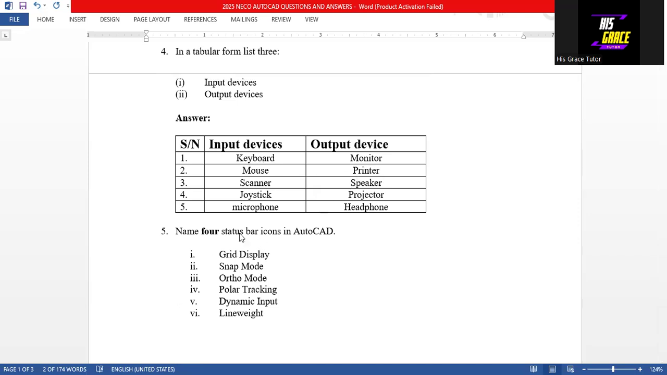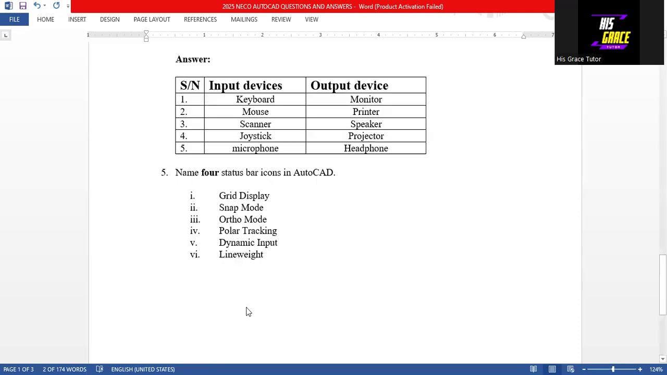Then the last question is question 5. Name 4 status bar icons in AutoCAD. We have grid display, snap mode, ortho mode, polar tracking, object snap tracking, dynamic input and line weight. Okay, so those are the AutoCAD status bar icons as listed here.